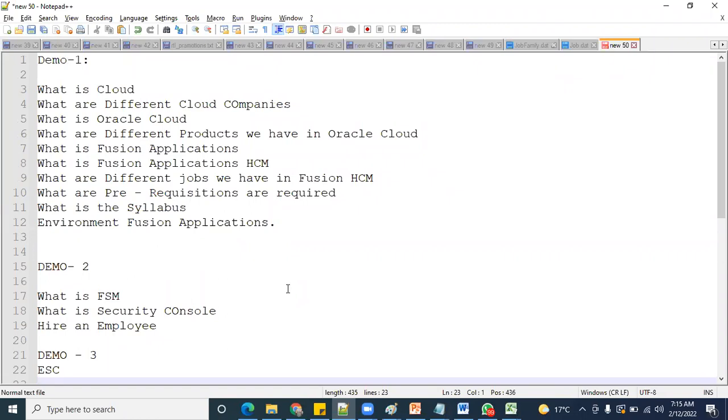So after completion of these 3 demos, you will have an idea about the course and also the software, about Fusion applications and cloud, and what is human capital management, what we are going to learn, whether we are eligible for this course or not, and how about the job opportunities like that. And after that, we will be continuing the general batches. From Tuesday onwards, the regular sessions will be started.